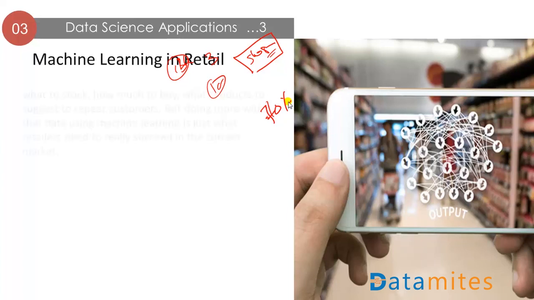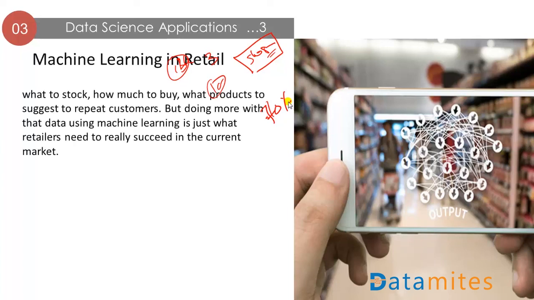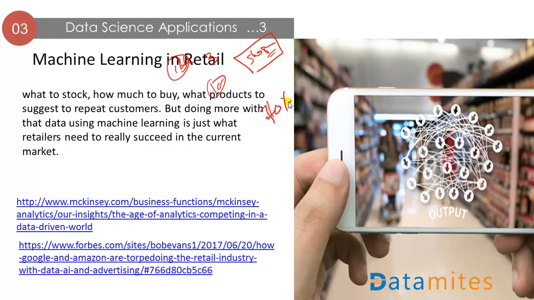Okay, there are a few applications here. Apart from influencing customers, they also use data science models to know what to stock, how much to stock, and how to suggest products for repeating customers, etc. There is a McKinsey report on how retail is getting competitive using data science, and also a Forbes.com review on the retail industry using data science. I put these links to you. These are all just 2-3 weeks old. Next month I'll have a whole set of new examples, because that's the pace at which data science is evolving.